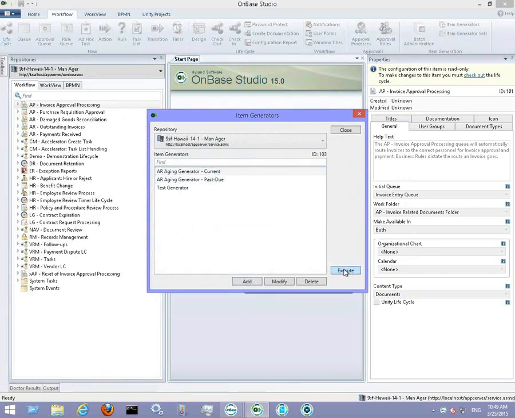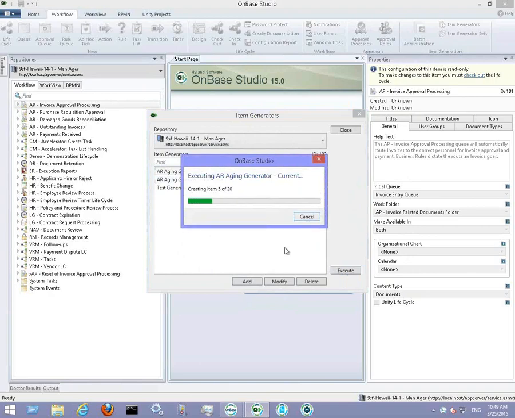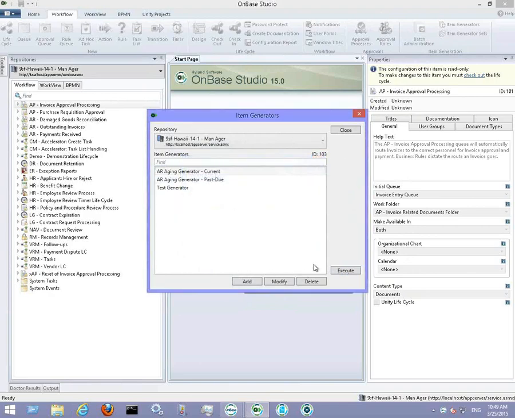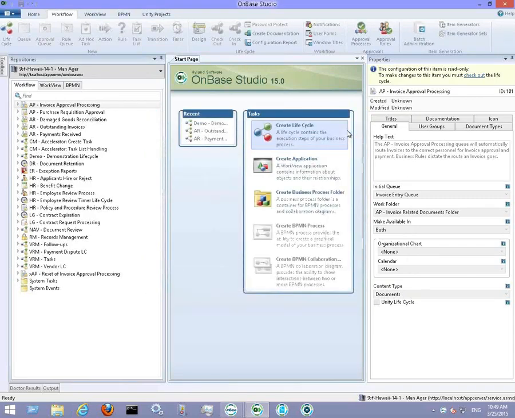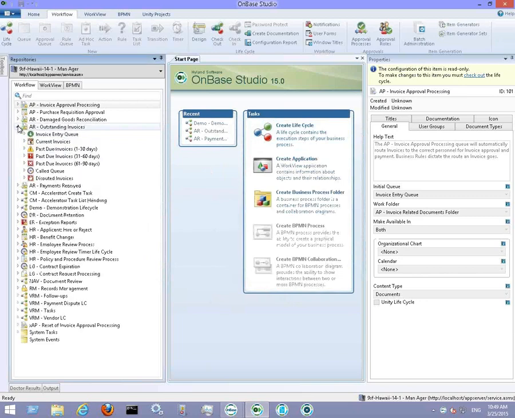And then we'll also generate a slew of current invoices. This will make 20 current invoices. So the item generator is used for testing your own workflow. In this case, I'm using the AR outstanding invoices workflow.